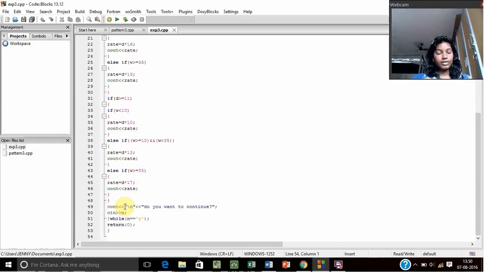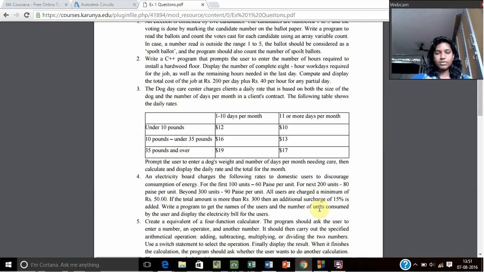Here I've taken a do while loop because I've taken a cout which says, do you want to continue. If we give an input Y, that stands for yes, it will continue. Otherwise, it will get terminated. The next program is the Floyd's triangle.